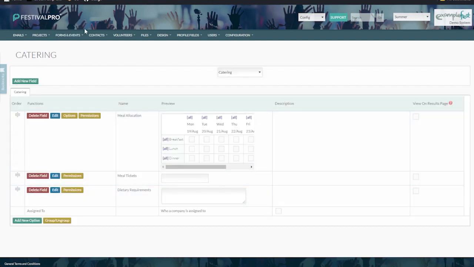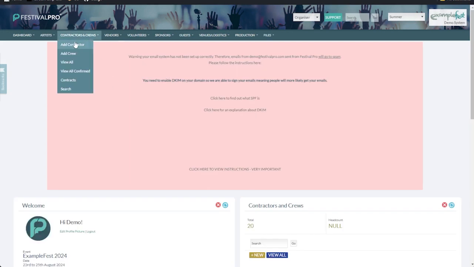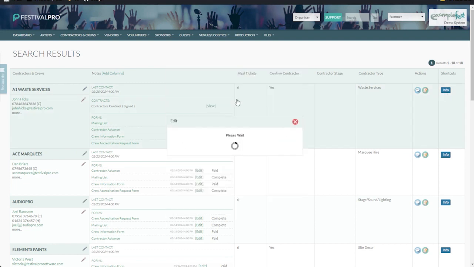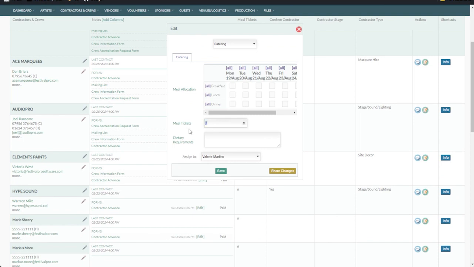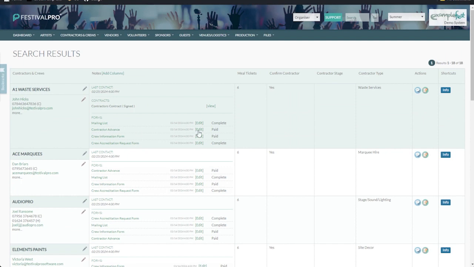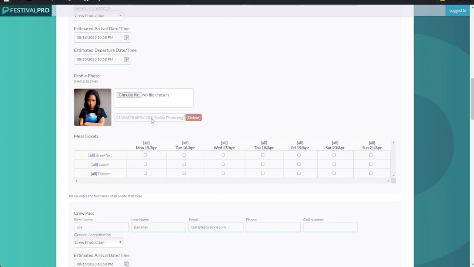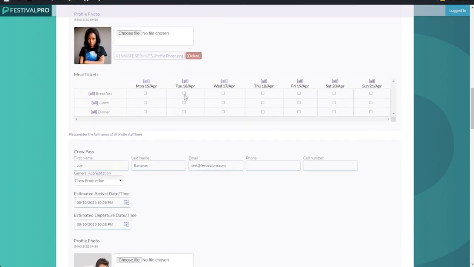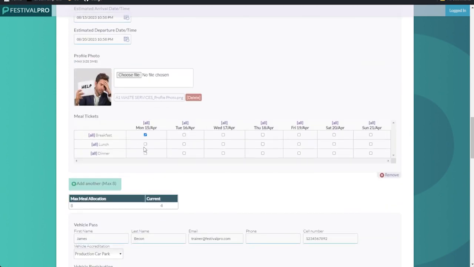Very simple. So if we were to just go and assign those 6 meal tickets to A1 Waste Services, come in here, give them 6. Let's up that to 8, for example. And then when we send out the contractor advance to them, we'll make it so that each name that gets put in, we can then assign their meals. And we know we've just assigned the maximum of 8 here, and you can see these numbers going down and up at the bottom. We've got 6, 7, 8.